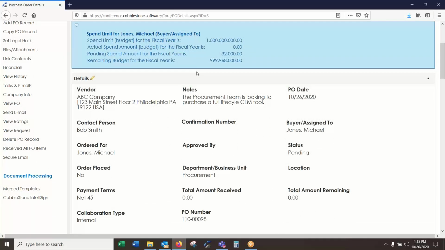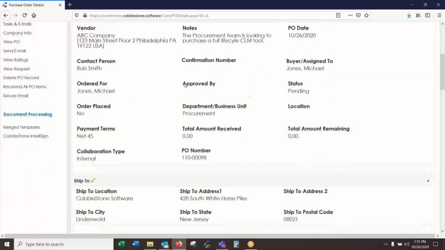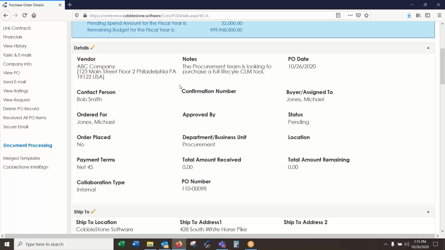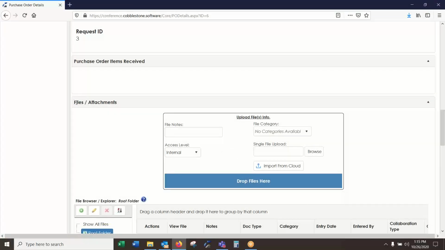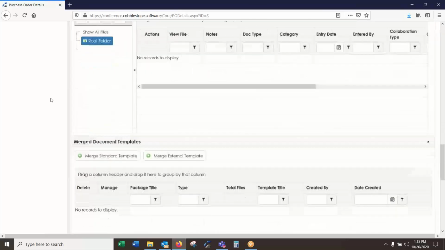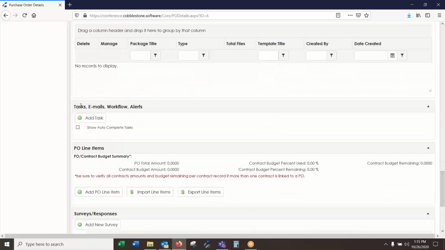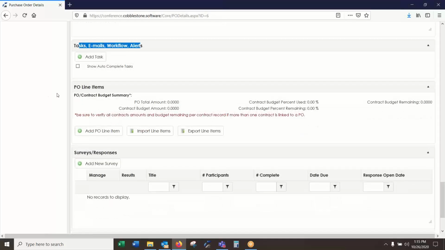So we'll come down here on our PO details page, and a lot of the information that you're seeing here looks very similar to the contract details page. So we have information to track any relevant files or attachments for this purchase order, any automated workflows that need to be triggered. And then we also have our PO line items table, where we can come in and add the individual line items that are going to be assigned to this PO.